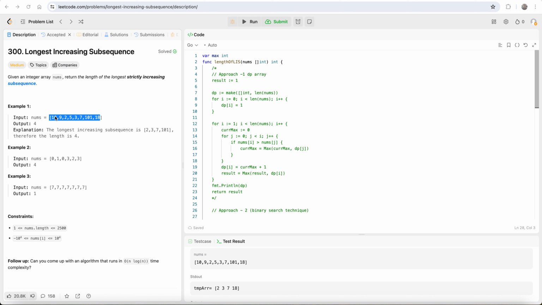Let's understand this problem once again. Here we need to find the longest increasing subsequence. If you start from the 10, then we need to find the next increasing number, that's 101. The 2 is smaller, so we cannot take this 2. So if you start from the 10, the next one is 101, and the length is 2. If you start with the 2, then 2, and the next increasing number is 3, and then 7, and then 101, and that is the maximum length here. So we can say the result is 4.